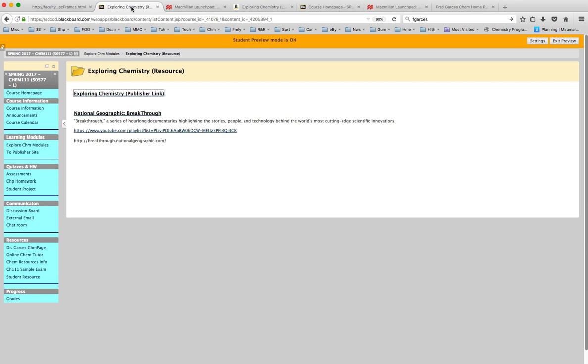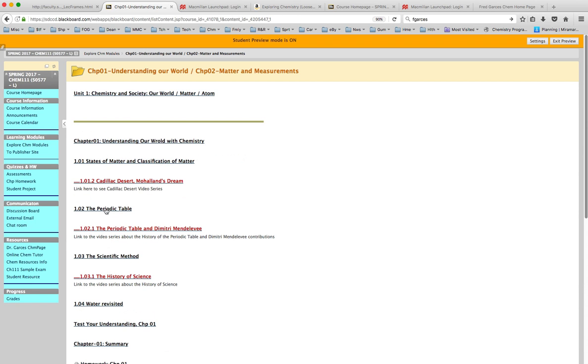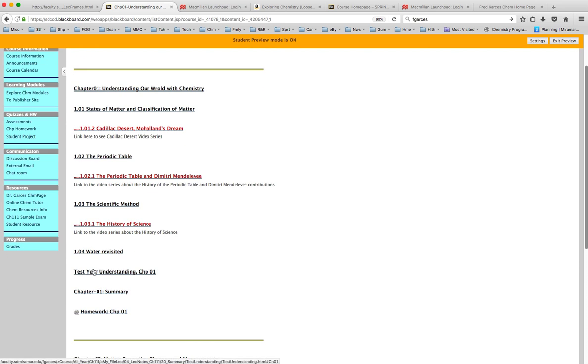Let's go back to Blackboard. That was in these. Let's go to chapter 1. Here you will see chapter 1, the lecture notes, some multimedia that relates to this section of the text. Again, lecture notes on the periodic table, multimedia that relates to this topic. Then towards the bottom, test your understanding.